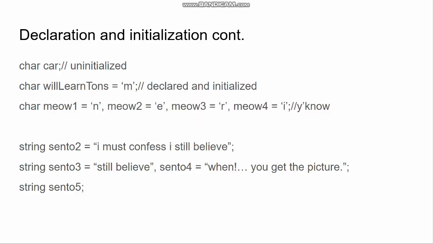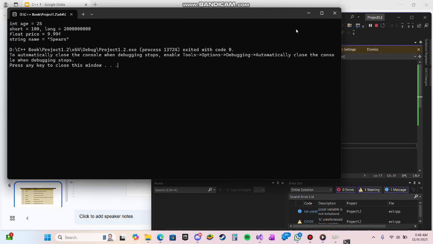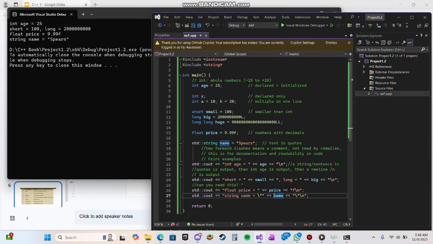As seen in this code here, I'll just run it so you know what the output looks like. So the output is int age equals 25, short equals 100, long equals that number, float price equals 9.99, and the string name equals spheres. So that's what it outputs.